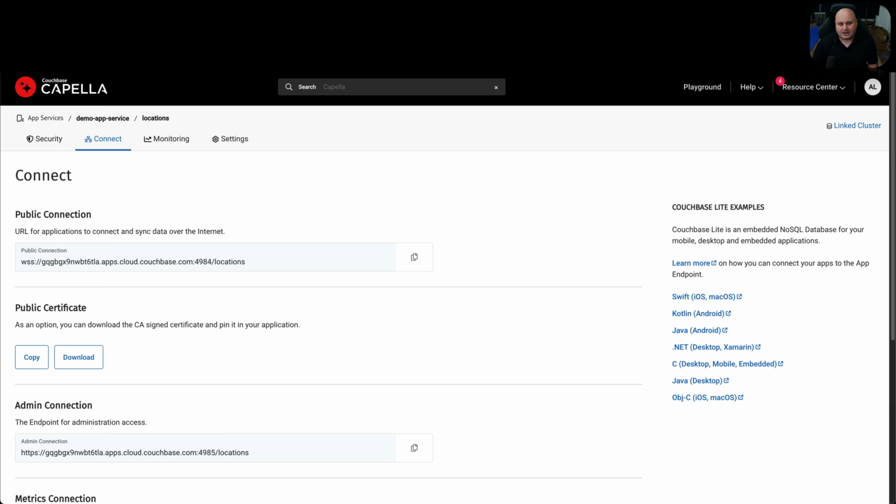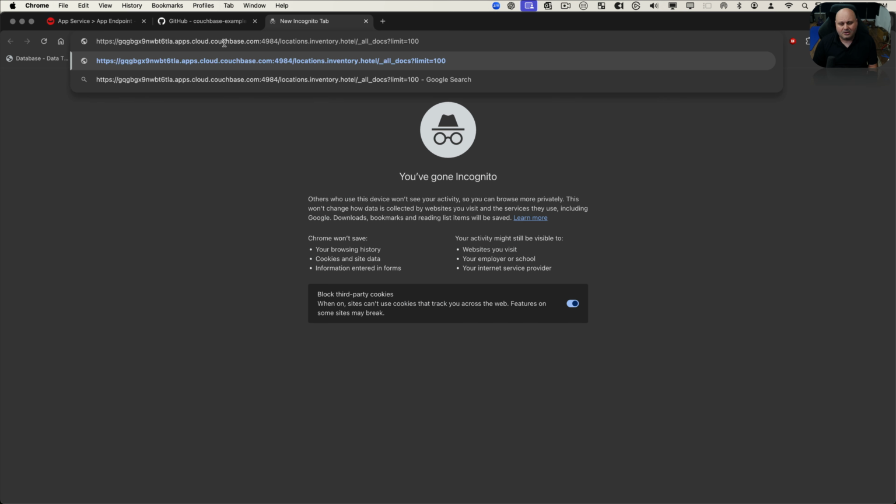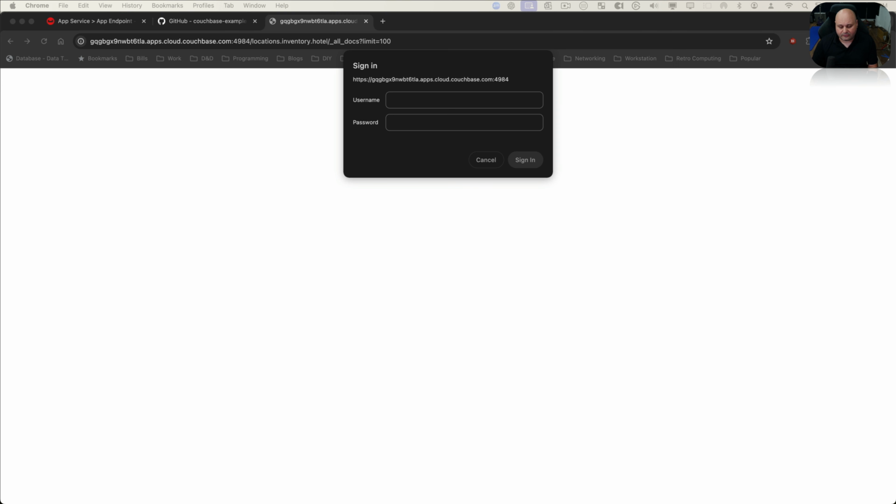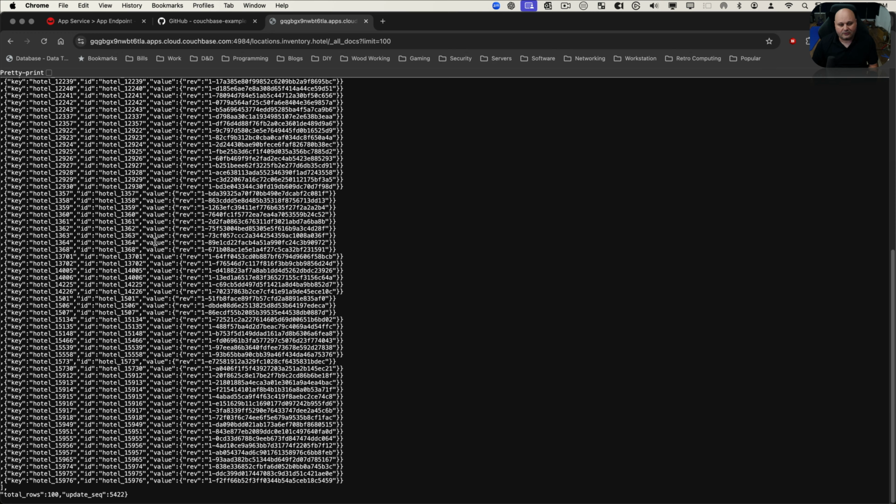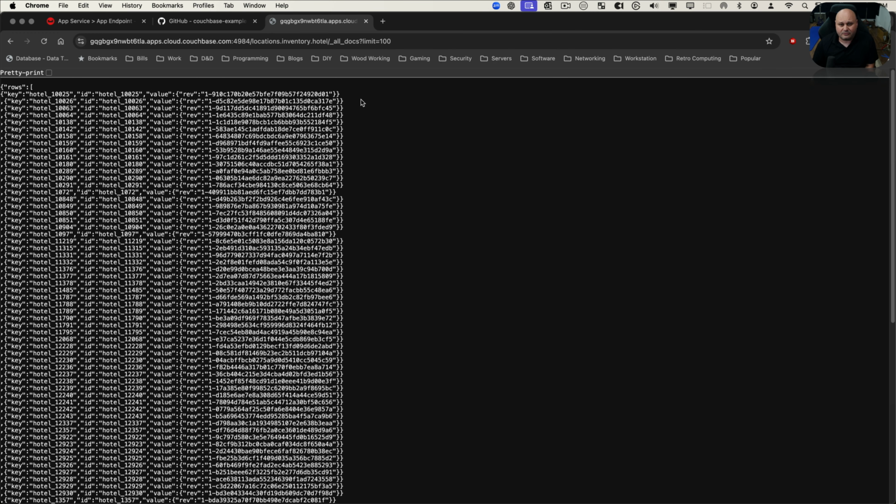So technically speaking, I can just go to my web browser, bring a new tab, cut and paste this in. Now it's going to ask for my username and password. That's the username and password that I had created earlier. So I'm just going to copy those from Postman and paste those in here. And we should get the same thing. You can see here, here's all of our data that we got in JSON. So we know now that our endpoint is working.